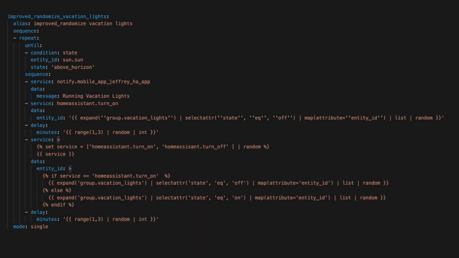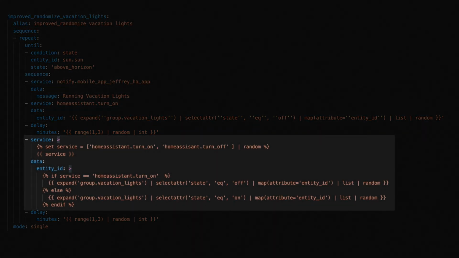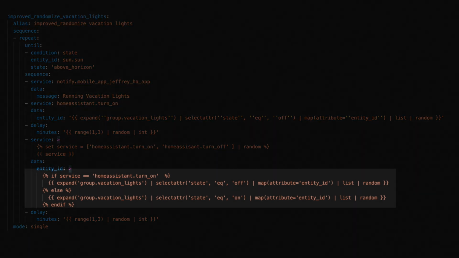For the next action, we want to randomly choose between Home Assistant turn on and turn off. Then based on that choice, we either get a list of devices that are currently off that we will turn on, or a list of the group devices that are on that we want to turn off. Again, we use the same Jinja as before, but depending on what service we randomly chose, we get a list of entities with states on or states off. This Jinja will look familiar. We expand the group, we filter it to the state we want, we get the entity ID, then we pick one of the choices at random.